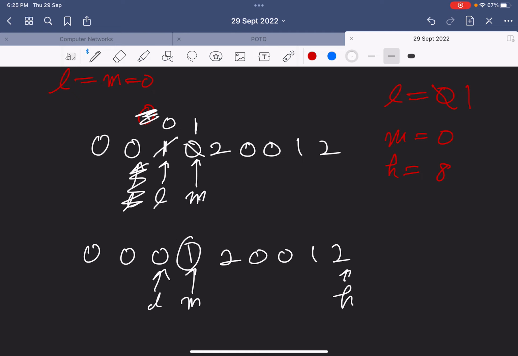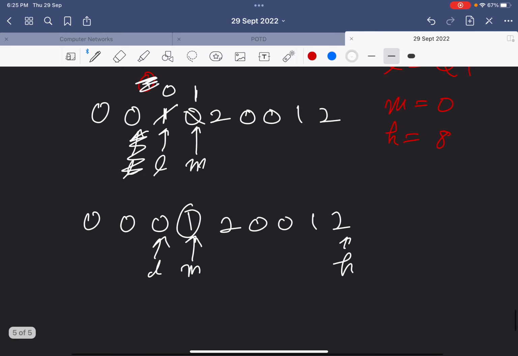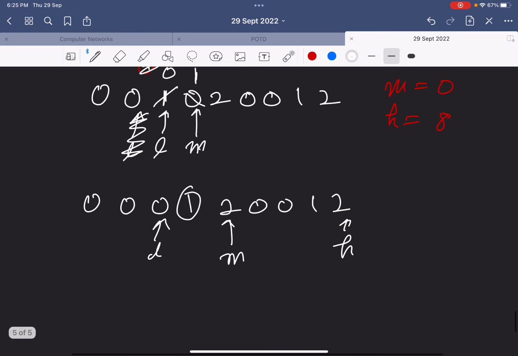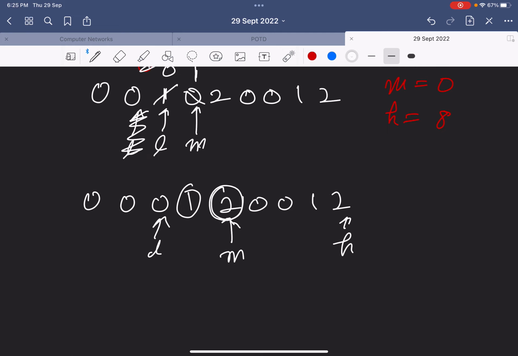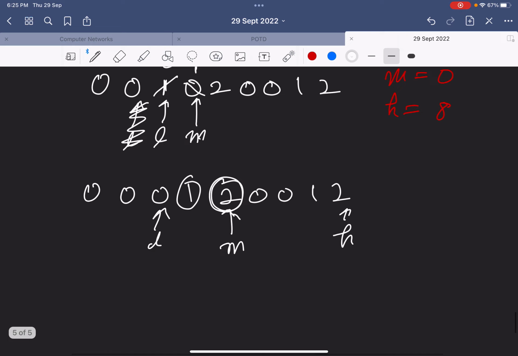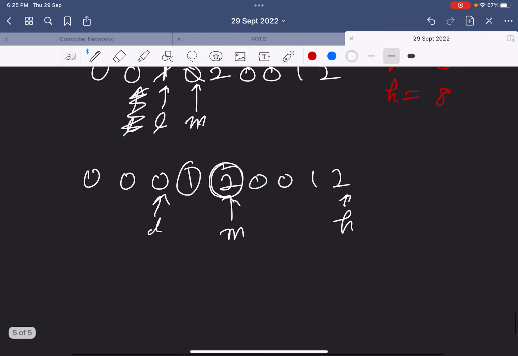So here it is 1. I'll do nothing. I'll just increment my M variable. So it will go to the next. So here I have seen 2. So on seeing 2, what I'll do, I swap it with H. I swap it with my variable H.